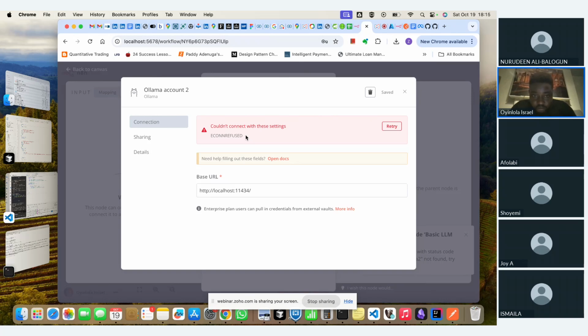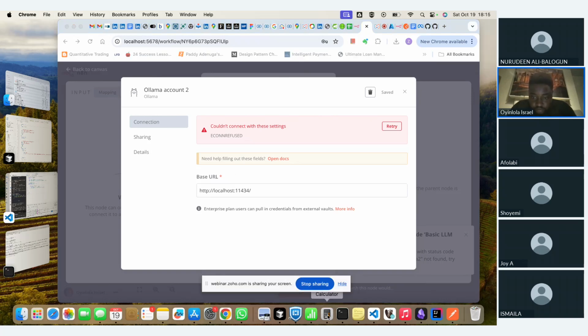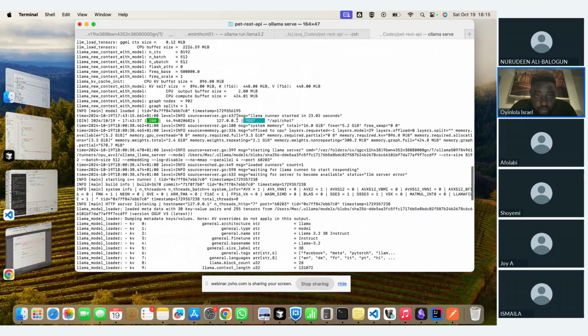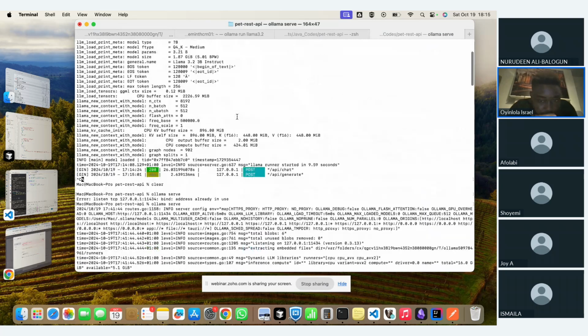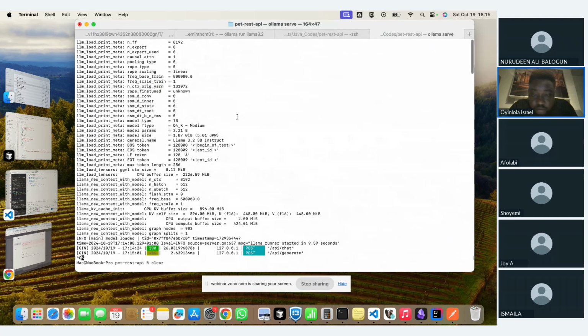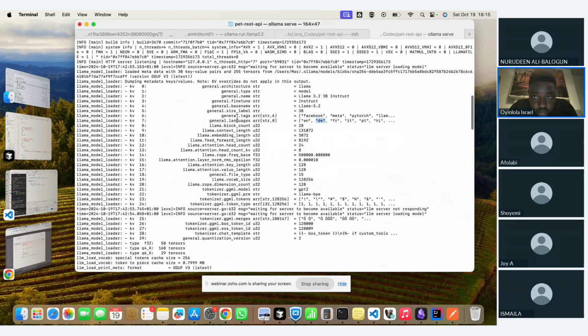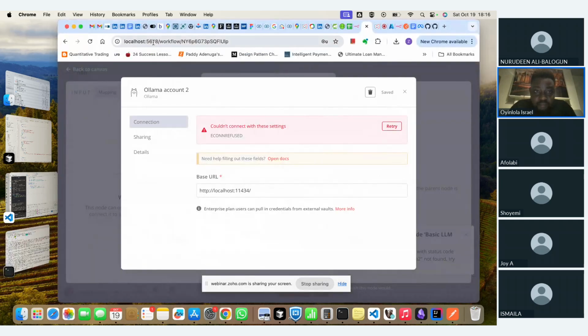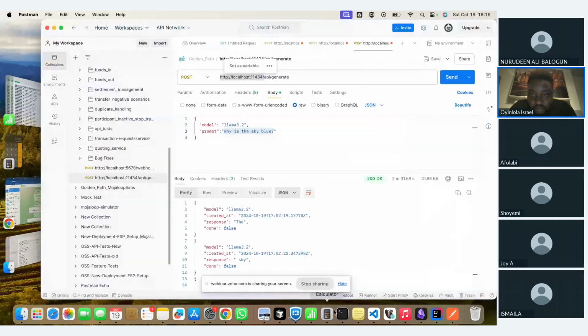Okay, connection refused. That is likely due to the origins. I'm allowing localhost. So this is Ollama origins, right? Because the origin is coming from localhost 5678, so this is the source of the network call. You know that, so it's been refused.